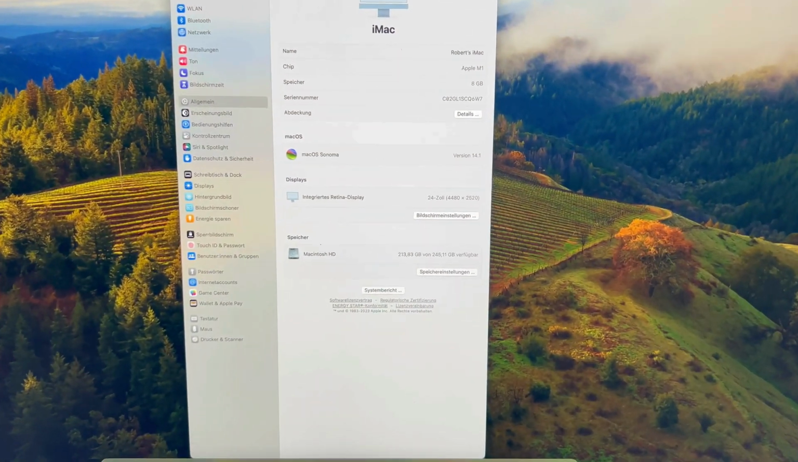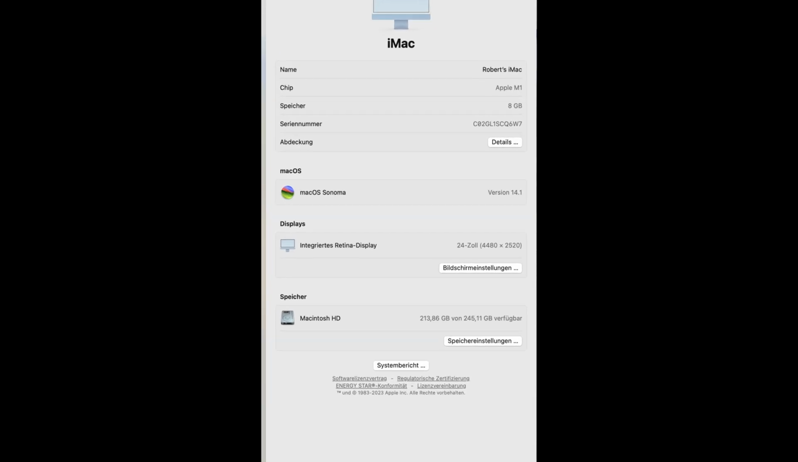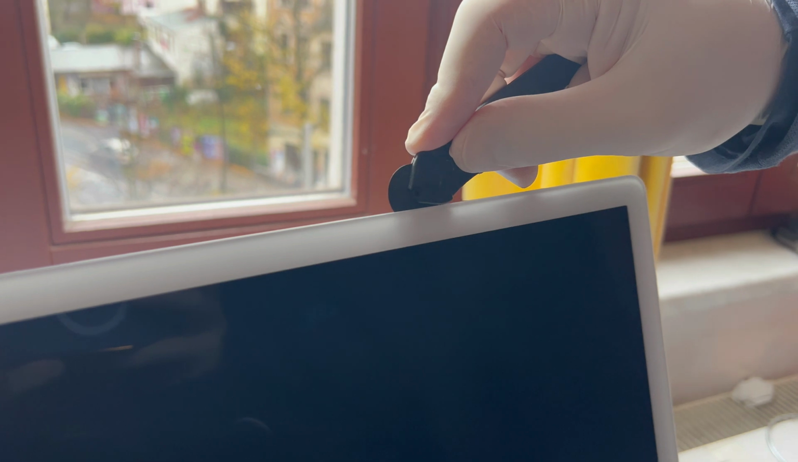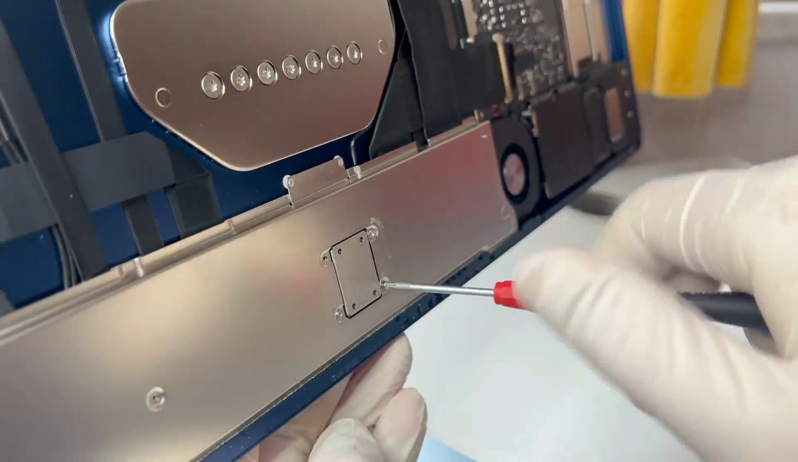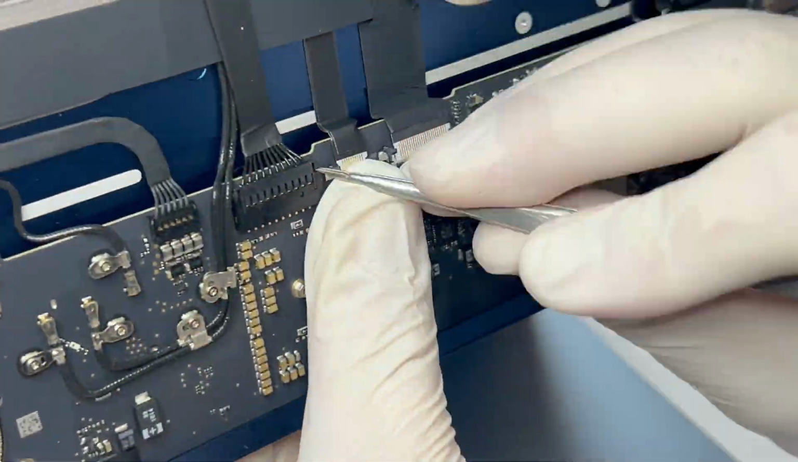Let's check the machine's details first. As can be seen, the machine currently has 256GB of storage. Begin opening the machine by removing the display using a cutting wheel. After the display has been removed, start taking out the screws and flex cables that are connected to the logic board.